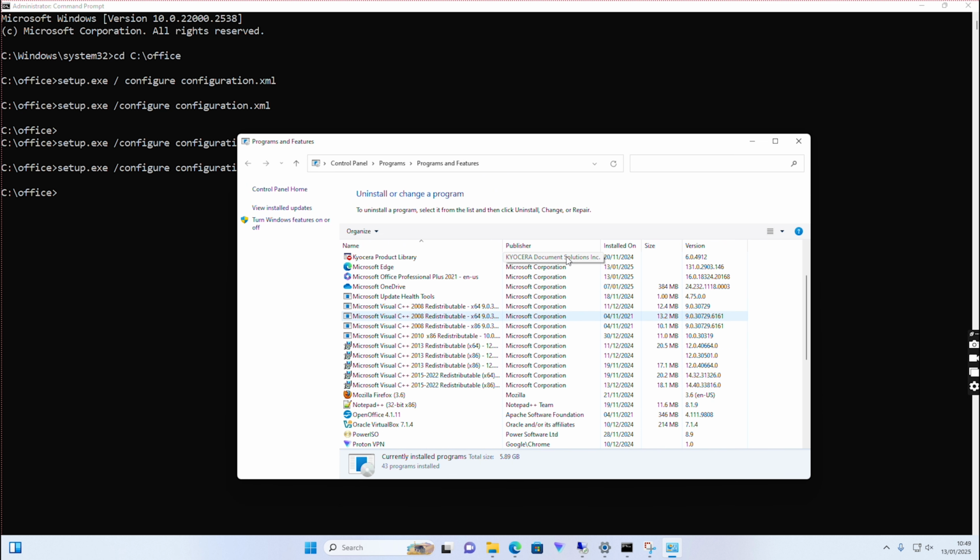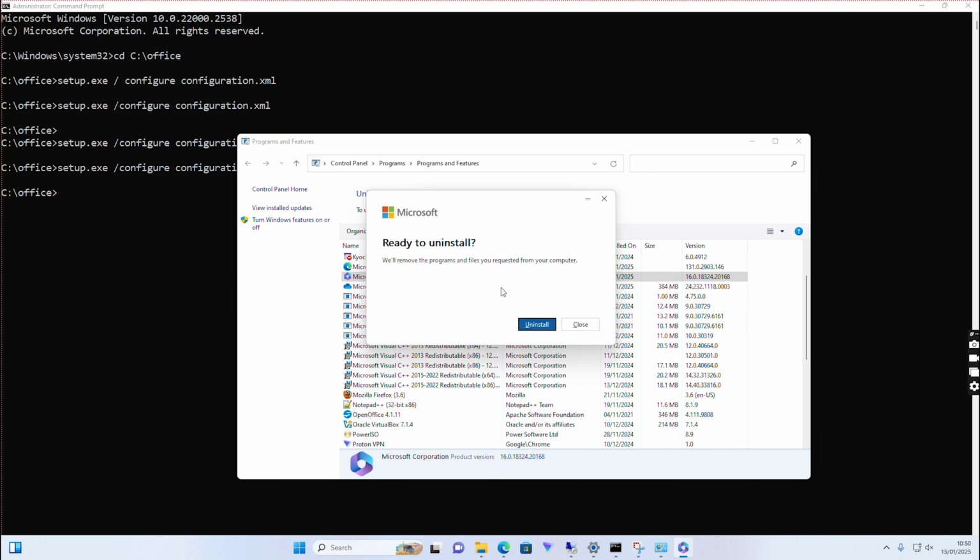Now find Microsoft Office in the list. Depending on your version, it might say something like Microsoft Office Professional Plus 2021, 2019, 2016, etc., or Microsoft 365 apps. Once you find it, click on it to select. With Microsoft Office selected, click on the Uninstall button at the top of the window. A new dialog box will pop up asking you to confirm. Click Yes to proceed. The Office uninstaller will now open.